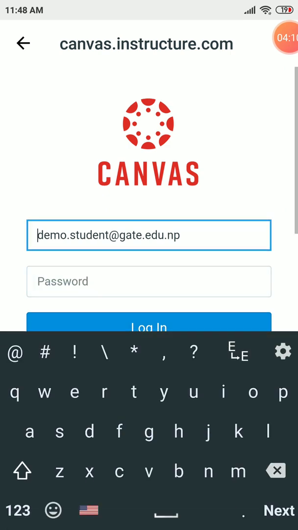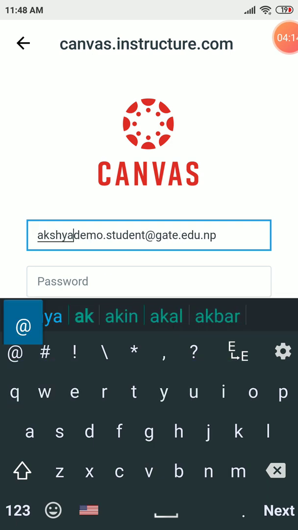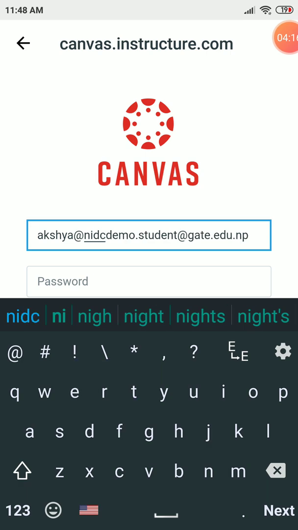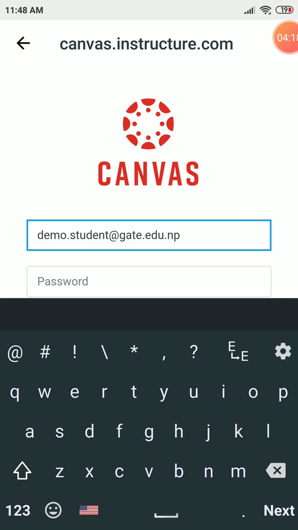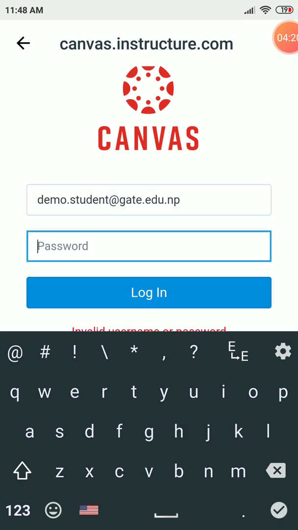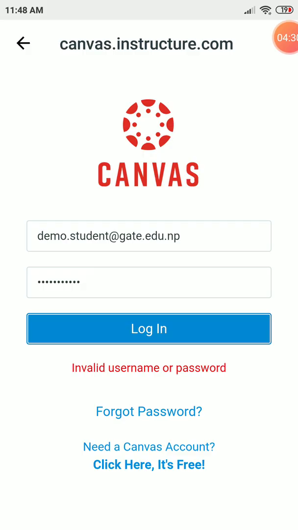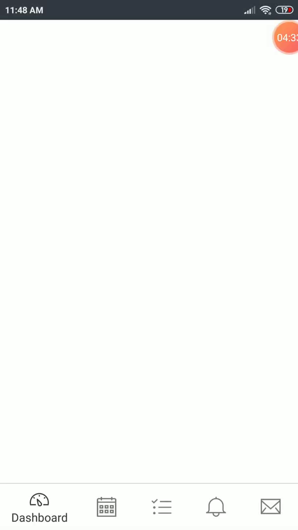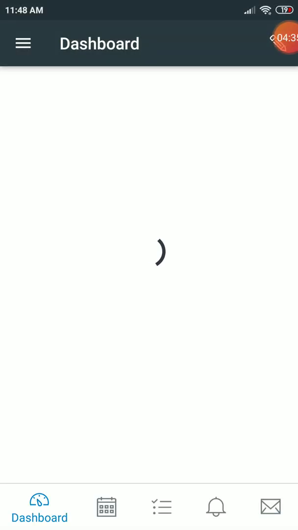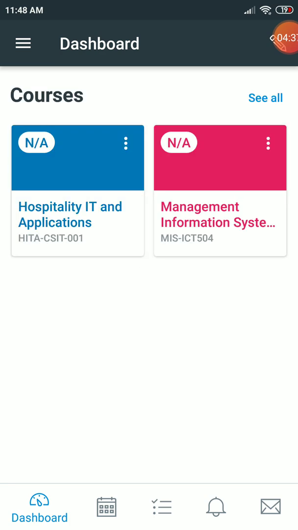Not valid. demo.student.get.edu.np. Oh my god, you know my password. No problem, it's demo. Yes, that's successful. I'm afraid that you know my password. I will change it. No problem.